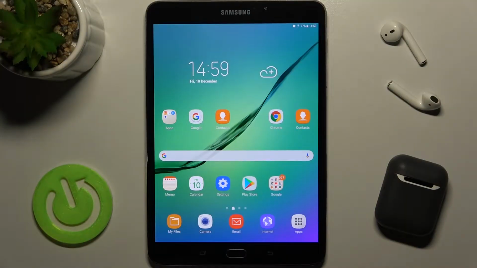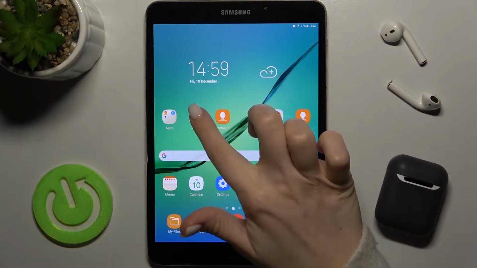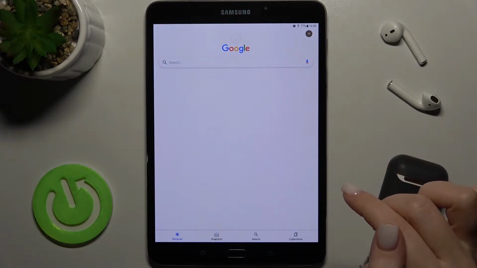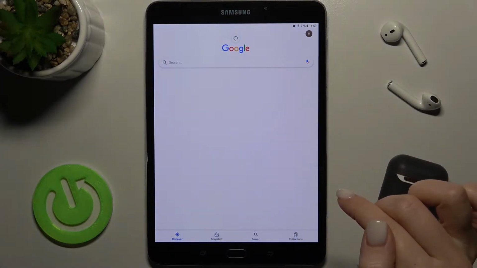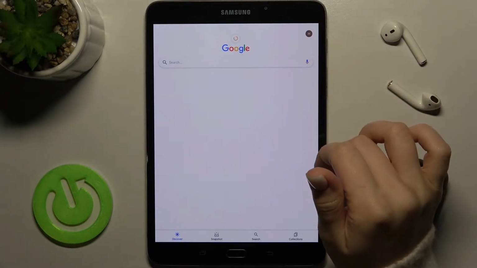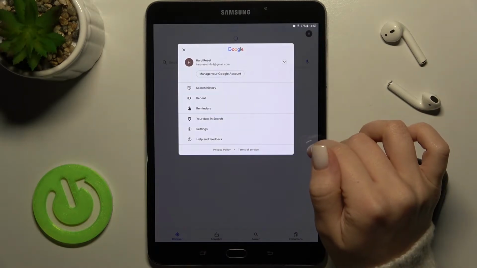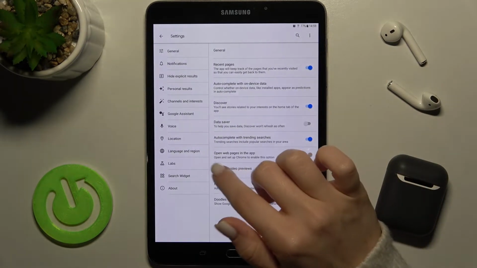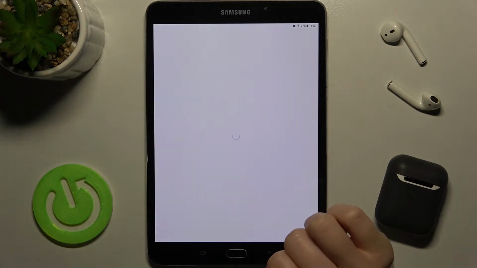Welcome, today in front of me is a Samsung Galaxy Tab S2 and I'll show you how to activate Google Assistant on this device. So first you should launch the Google application. And here in the upper right corner, tap this icon. Now just go to the settings. And here we will see the Google Assistant section.